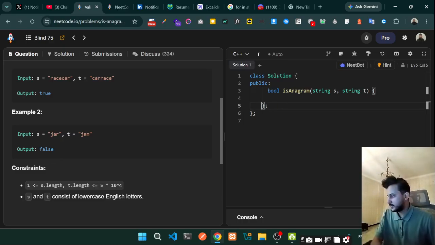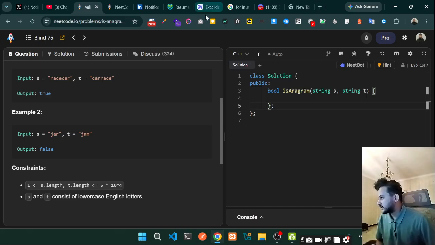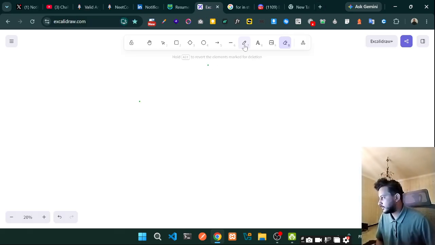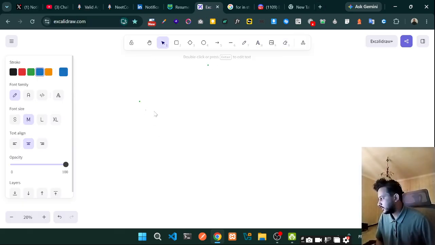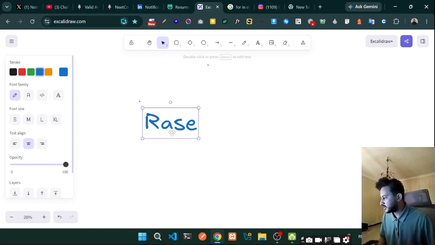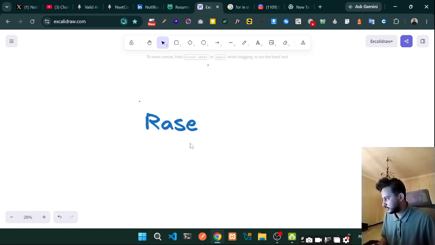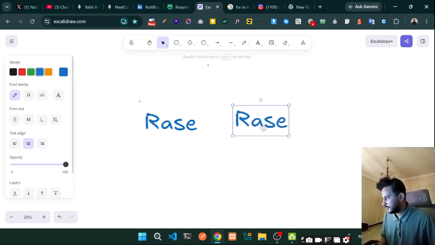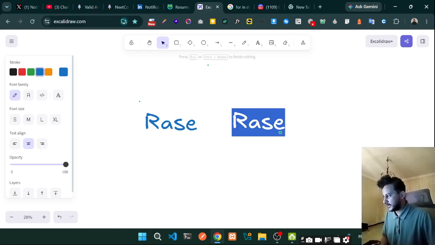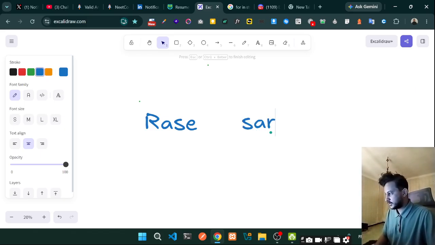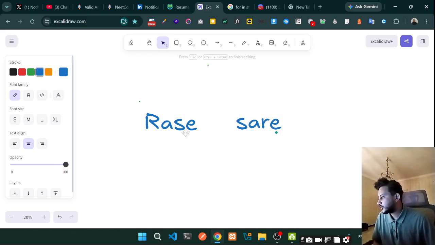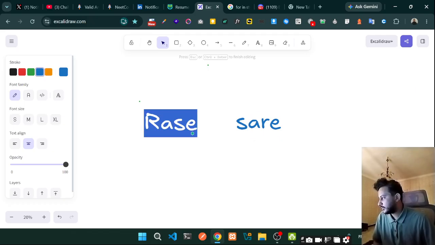So now let's draw the problem to understand the solution. For example, we have two strings: we have race and we have sale. Let's make this lowercase.